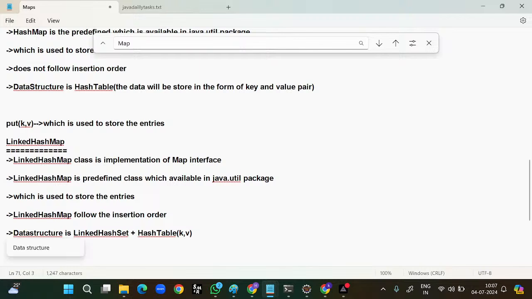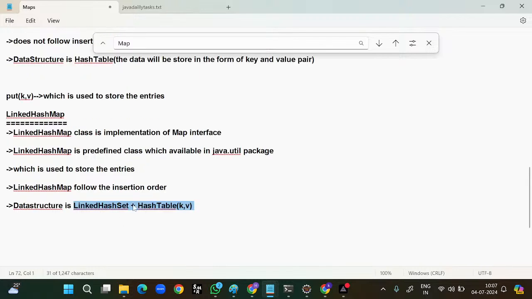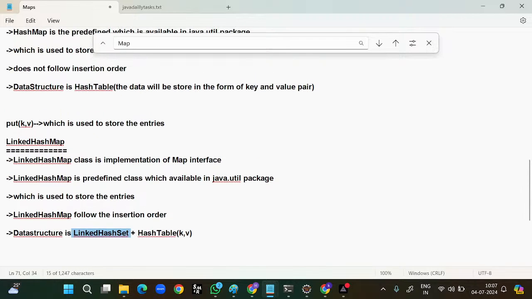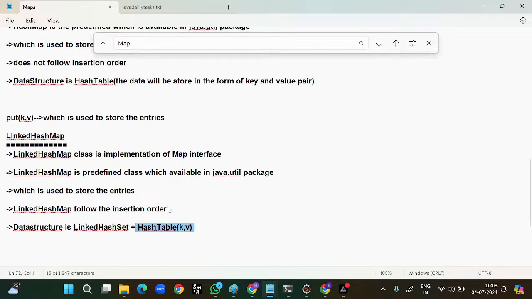The LinkedHashMap data structure will be like this: LinkedHashSet plus hash table. Whenever we mention the LinkedHashSet, it will maintain insertion order. If you observe this data structure, in HashMap we have only the hash table and not the LinkedHashSet, meaning it won't follow any insertion order. It will store the entries, but not in any order. In the case of LinkedHashSet, it will follow the insertion order.